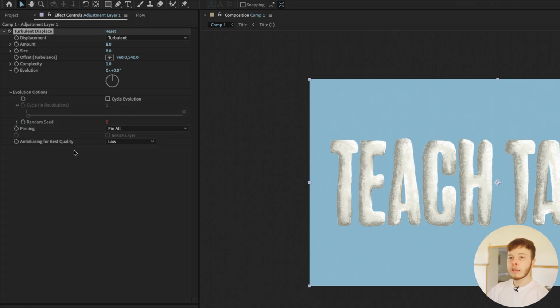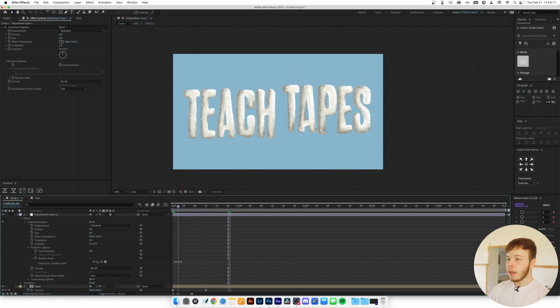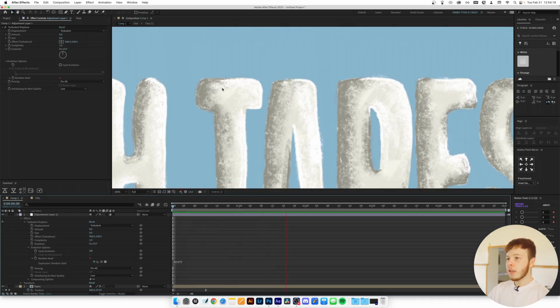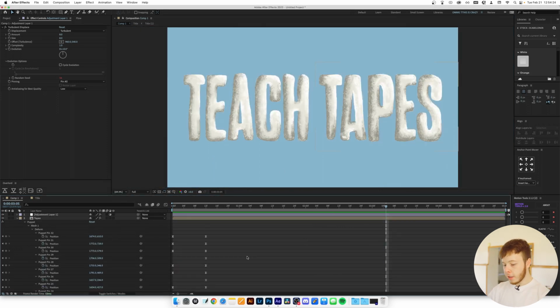So I'm just going to alt-click the cycle in the text box that comes up. I'm just going to type time times 5, and that should give us just a little bit more movement. As you can see, if I zoom in here, it's just some very slight movement to it, which just adds to the hand-drawn feel of it. Now that's one thing we can do.